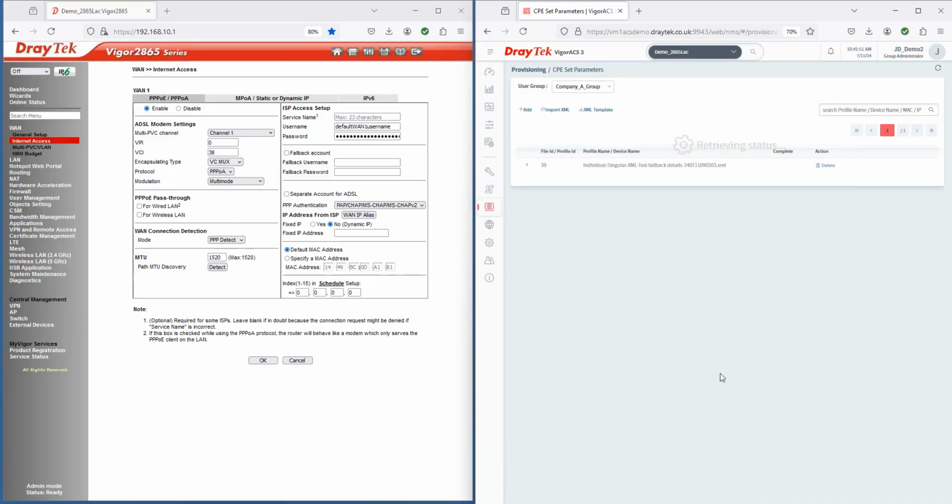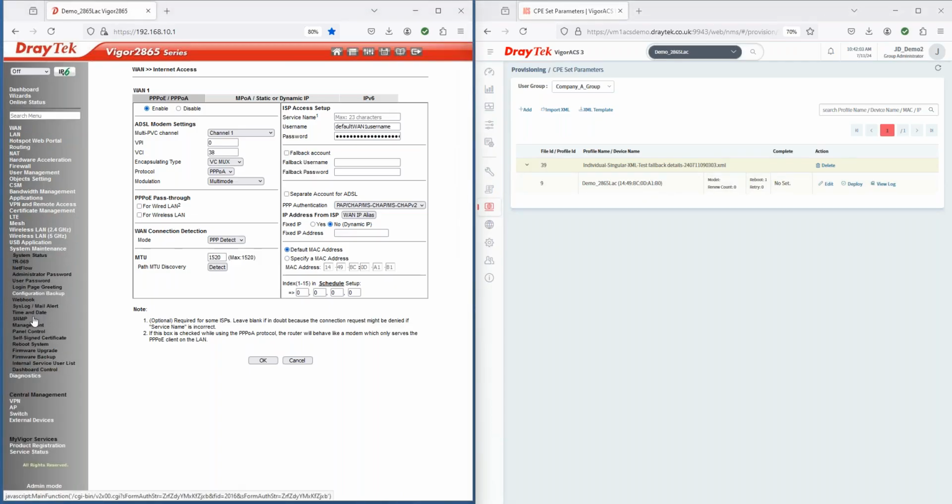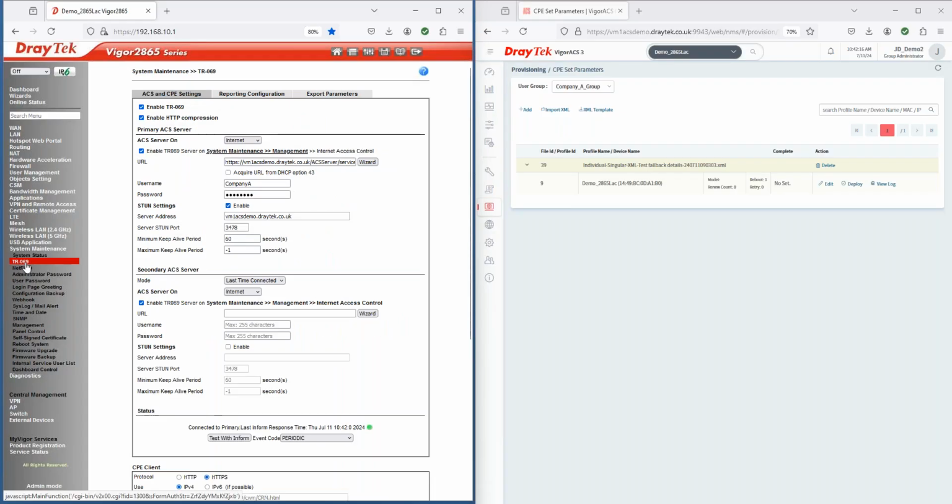Go back to the profile list. What ACS is now waiting for is for this MAC address to come into ACS so that the profile can be applied. So we'll go into System Maintenance, we'll go to TR069, and we'll have that configuration applied. And when we come back to this screen here, we'll refresh it, we should have those new fallback account details in place.